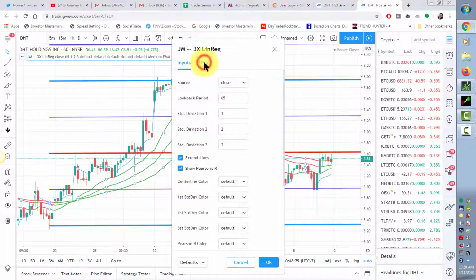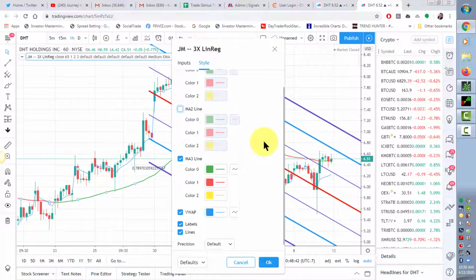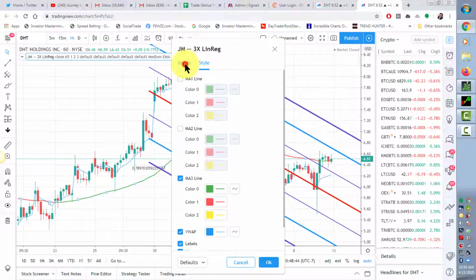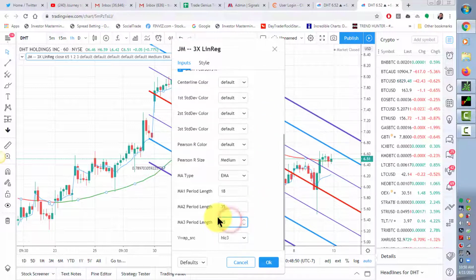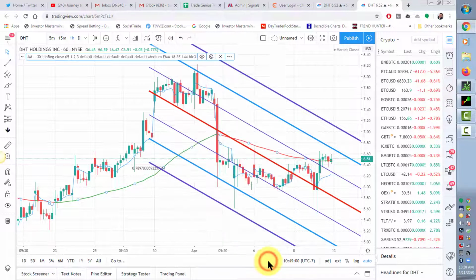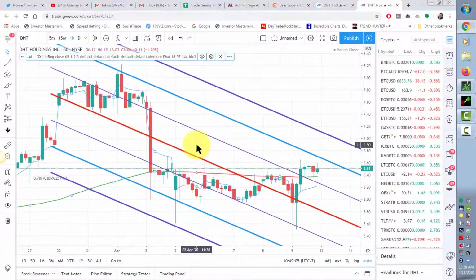And then in the style area, we're going to turn off 2 of the moving averages, and we're just going to leave 1 in there. We're going to leave VWAP, and we're going to leave labels alone. Then we're going to go back to inputs, and on that third MA we're going to make that 144. That's going to be important later when we do day trading, but I just want to have that set up for now.